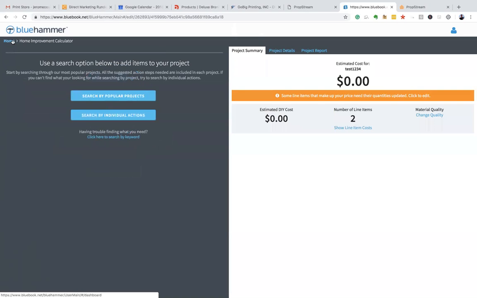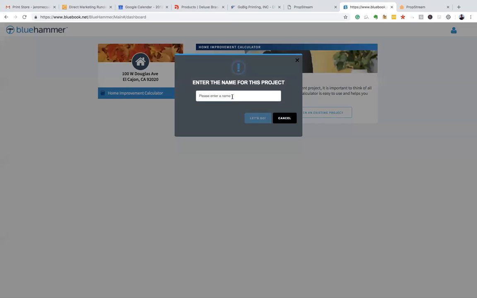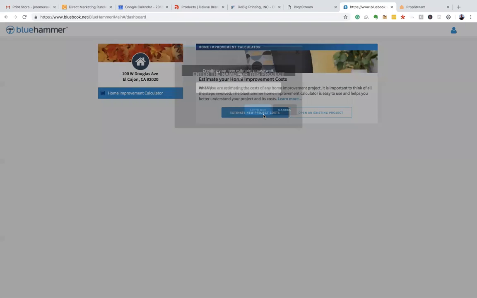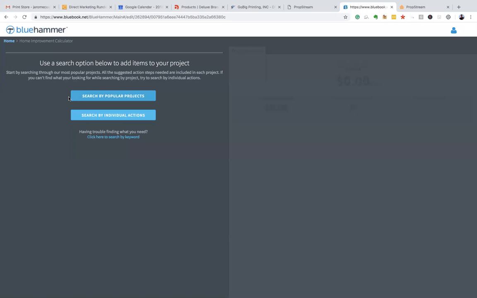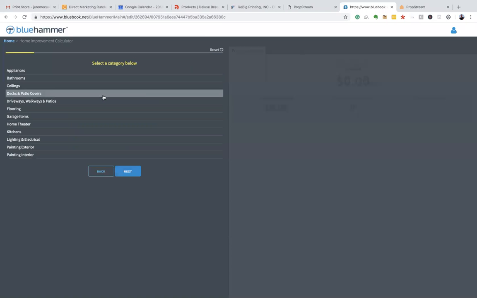I could do that if I was going to go back and just search by, that was just a quick, I know I was jumping through that really quickly, but that was obviously I wouldn't be putting acoustical in a ceiling, but just to show you that are available in there. I want to search by popular projects.